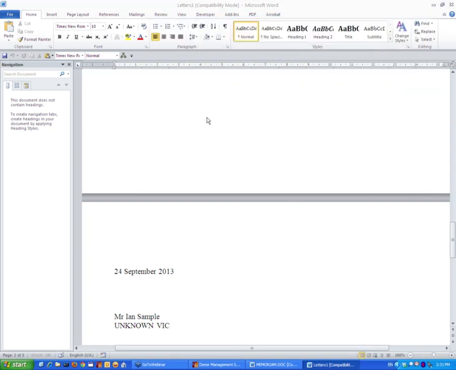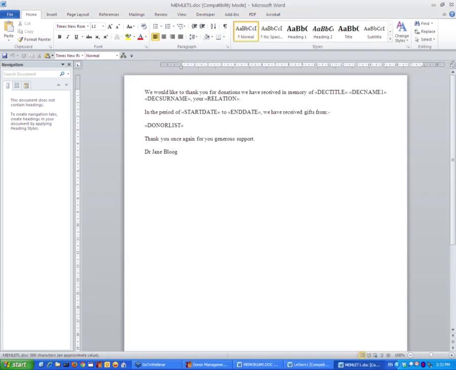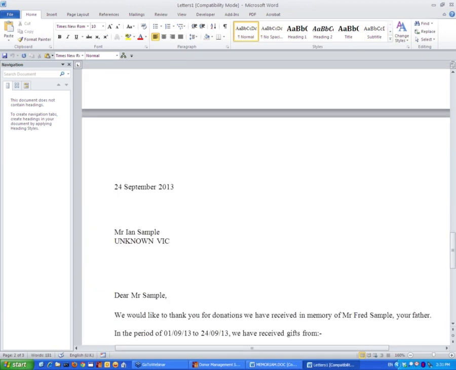If we have a look at Memlet1, it's simply the basic text there. We've got the deceased title, name, first name and surname, and the relationship, start date, end date, and donor list is that list of however many donors have given in to that particular person. So essentially that's it for the actual in memoriam system.